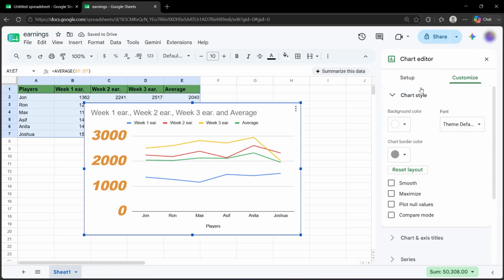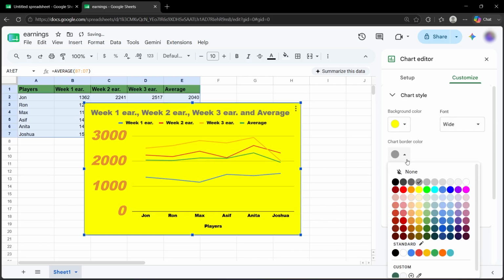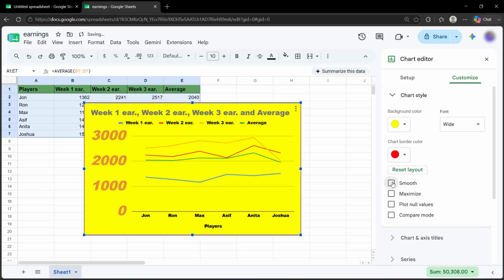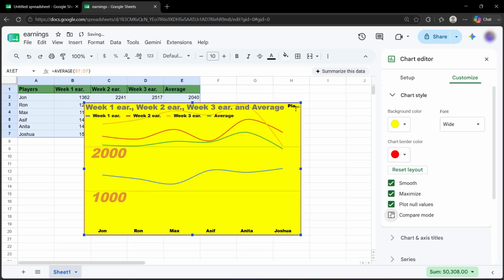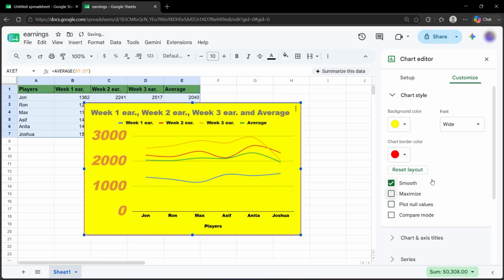much more. You can also click on Chart Style and change the background color for the chart, the font for the chart, and the border color of the chart. You can make it smooth, maximize it, or get more control over it. So that's how you make a line graph in Google Sheets.